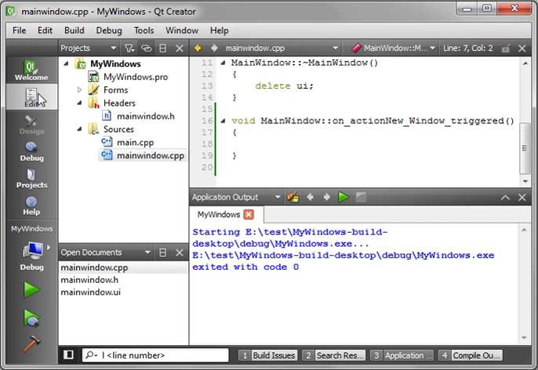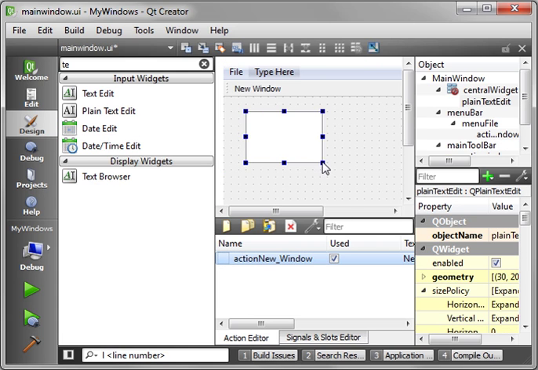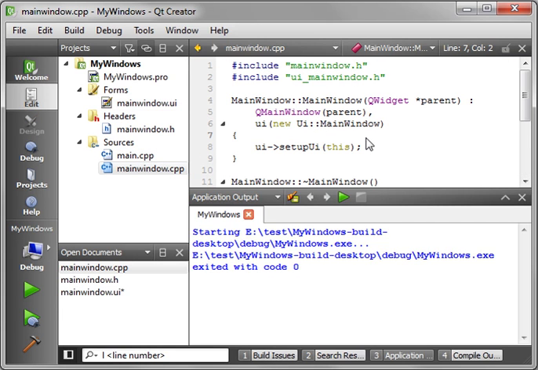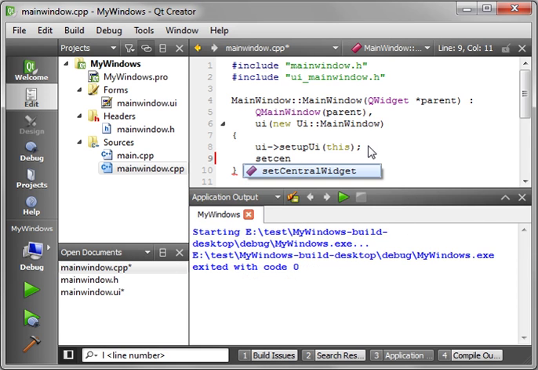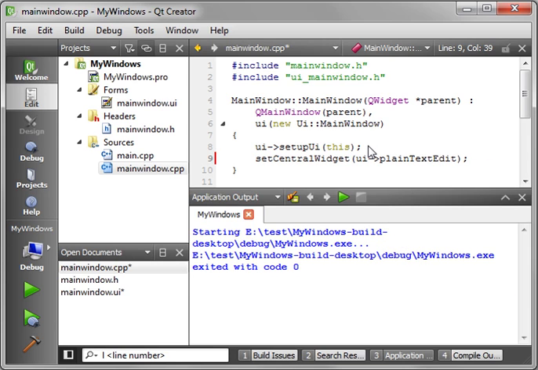Now, let's go into our form, the main window UI, and let's just drag and drop a plain text edit on there. Now, a plain text edit is a big text editing field, similar to what you see right here. Let's go into our main window. Let's go up to the creator, actually, and we're going to do set central widget, and we're going to say ui plain text edit.